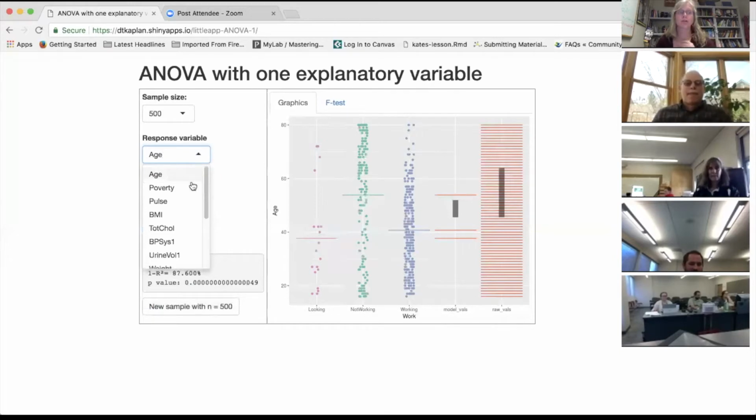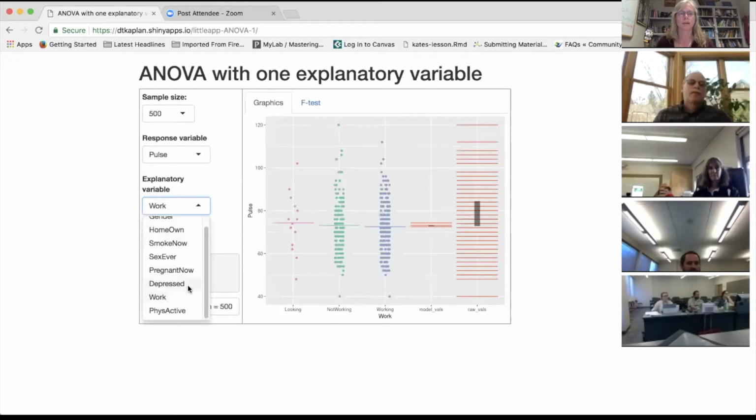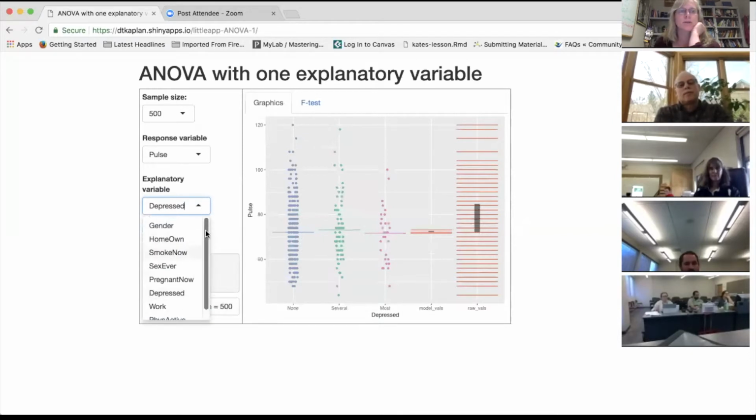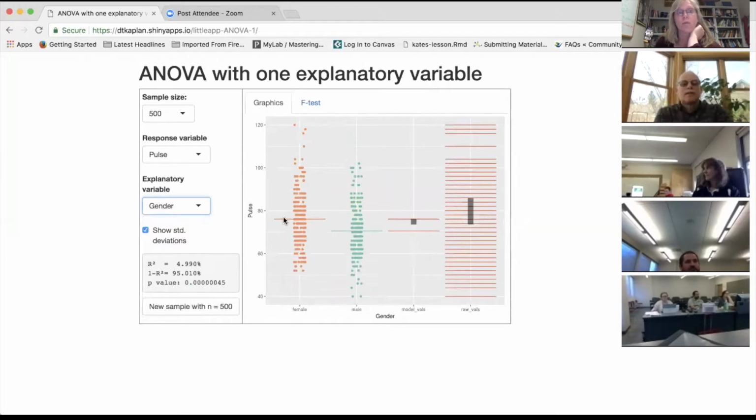And I wanted to show you one other one that I wanted to look at. I think it was BMI. No, not BMI. Oh, I know what it was. It was still pulse rate. But instead of work, we're going to look at depressed. And so here again, you can kind of see what's happening. But again, there are other choices you can do. You can look at different ideas. You can do home ownership, whether or not they own or rent or some other thing they may be doing. You can also look at gender and what the pulse rate is for gender.